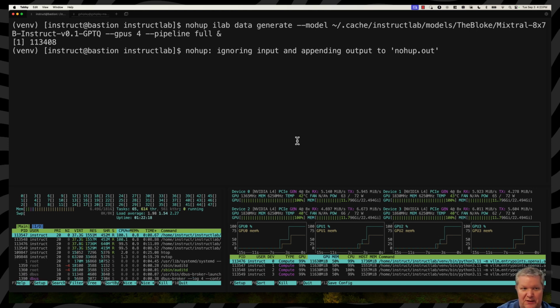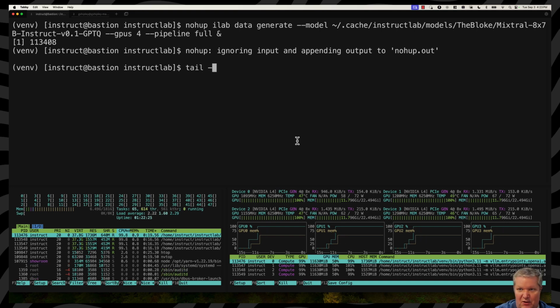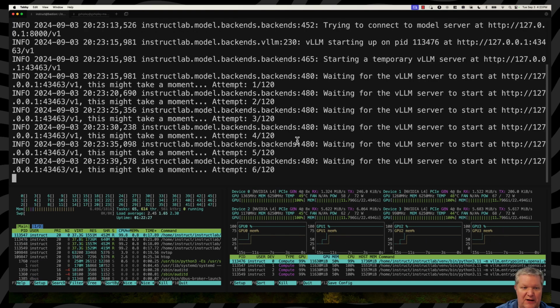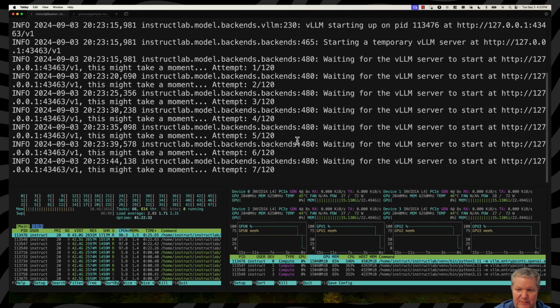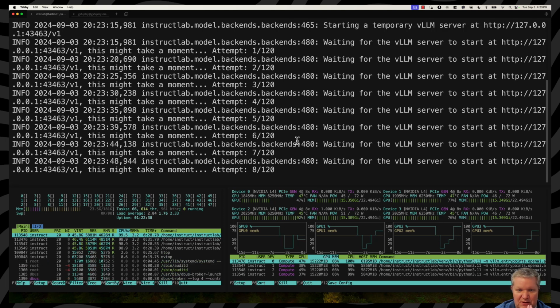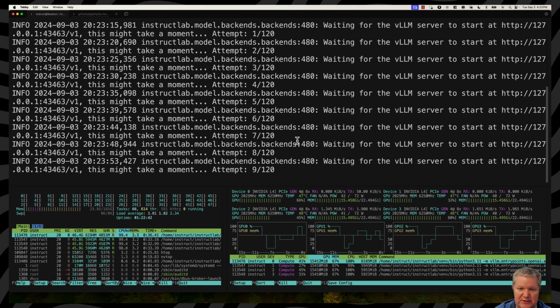Okay, so we're back. This is going to go for a little bit. And we should see the output of this. So let's tail our nohup.out file and we can see what's going on. Okay, so we're waiting for the vllm server to come up right now. Man, look at this. Our memory is getting used. Our GPUs are getting hammered. vllm is getting ready to come up. We're just waiting for it as it's loading those models, or sorry, the safe tensors of Mixtral in the memory. And then the synthetic data generation will start up.